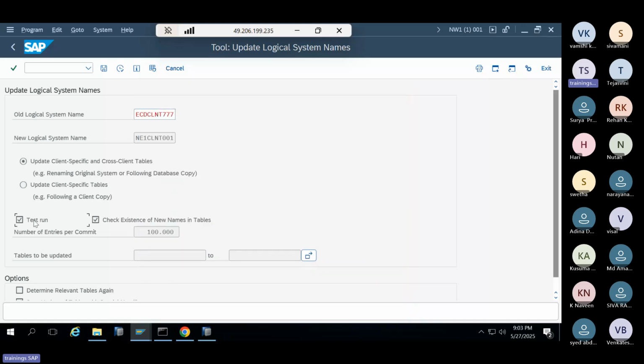Suppose, for example, whatever entries you have, just run this. Select which tables you want to update. If you put star by star, all the tables will come and it will take a very long duration. Maybe you can type A star tables to C star, splitting the logical system conversion like A star, B star, C star. All the tables will be updated from your original to the new logical system.